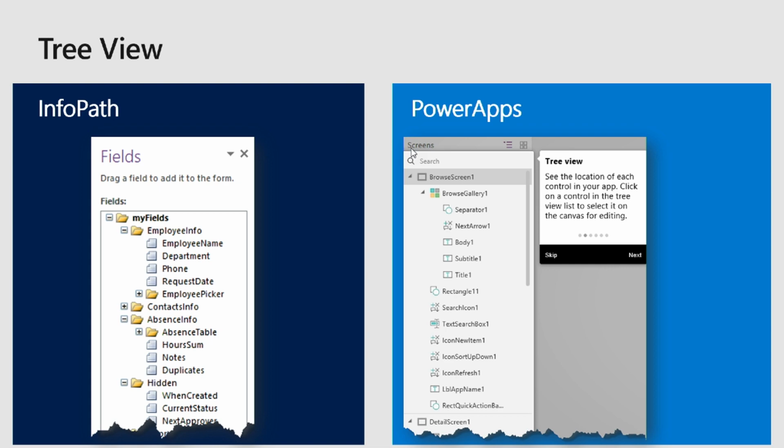Now, the tree view is one that looks the same, but the functionality is completely different. In InfoPath, we had a list of all the fields in our SharePoint list down the side of the screen, and we could drag them onto the form. In Power Apps, it's completely different. The list on the left side of the screen is not a list of fields. It is a list of controls.